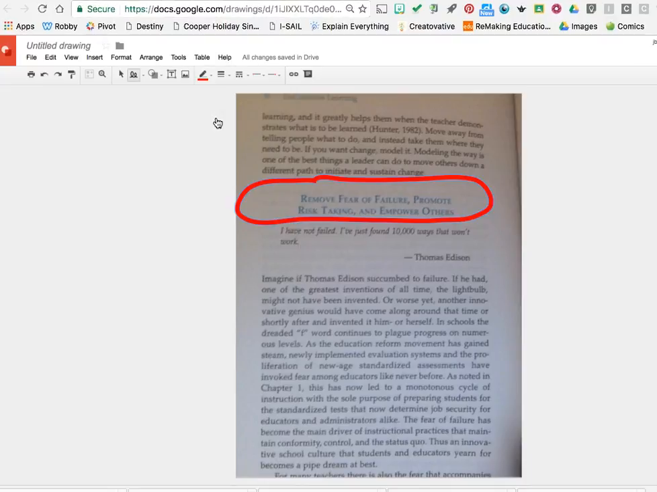The other thing that I want to do to show my thinking is I want to add some text. So I'm going to click on the text box, come down here and drag a text box across the page. And as I was reading that, what came to mind was to build relationships and lead by example. All right, so I've typed what I was thinking, but it's not very visible.